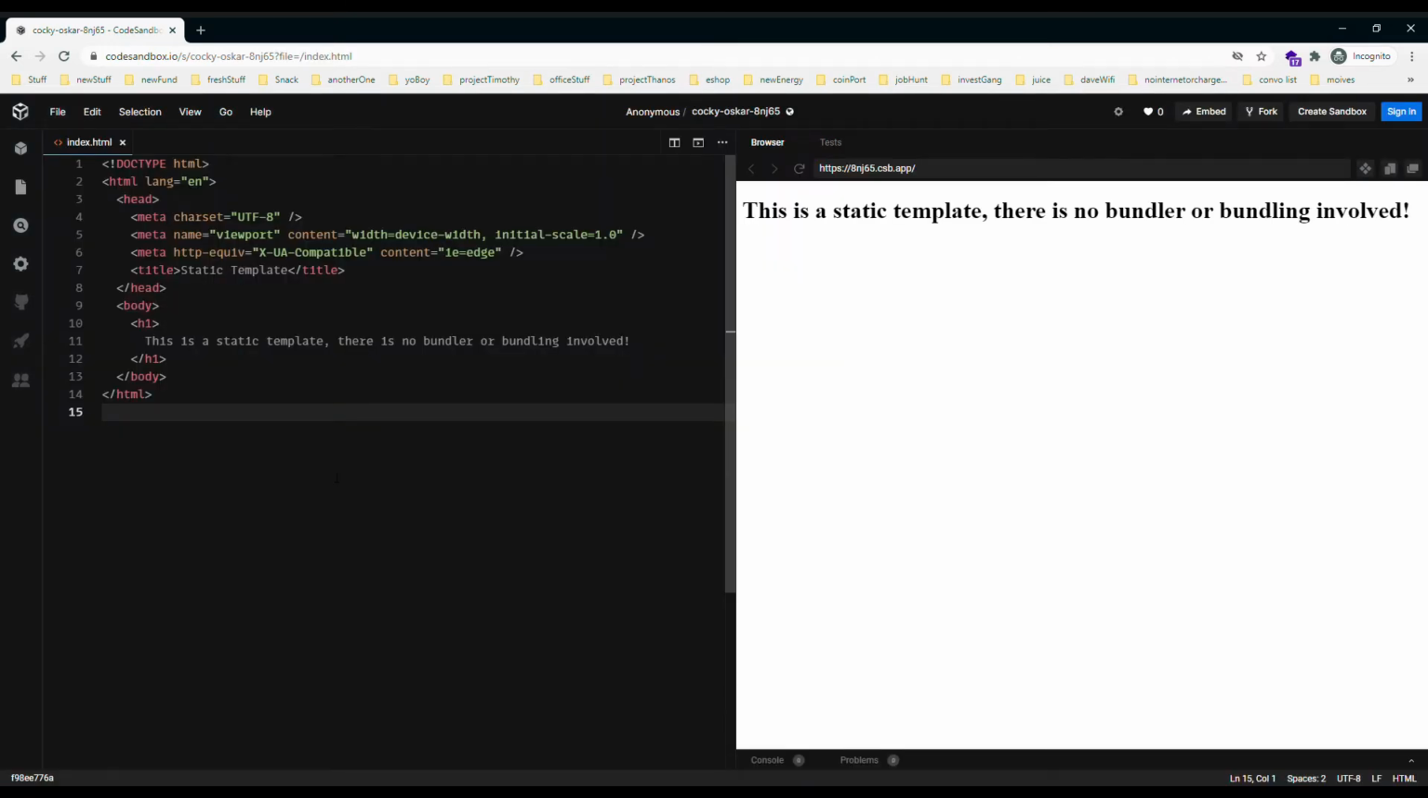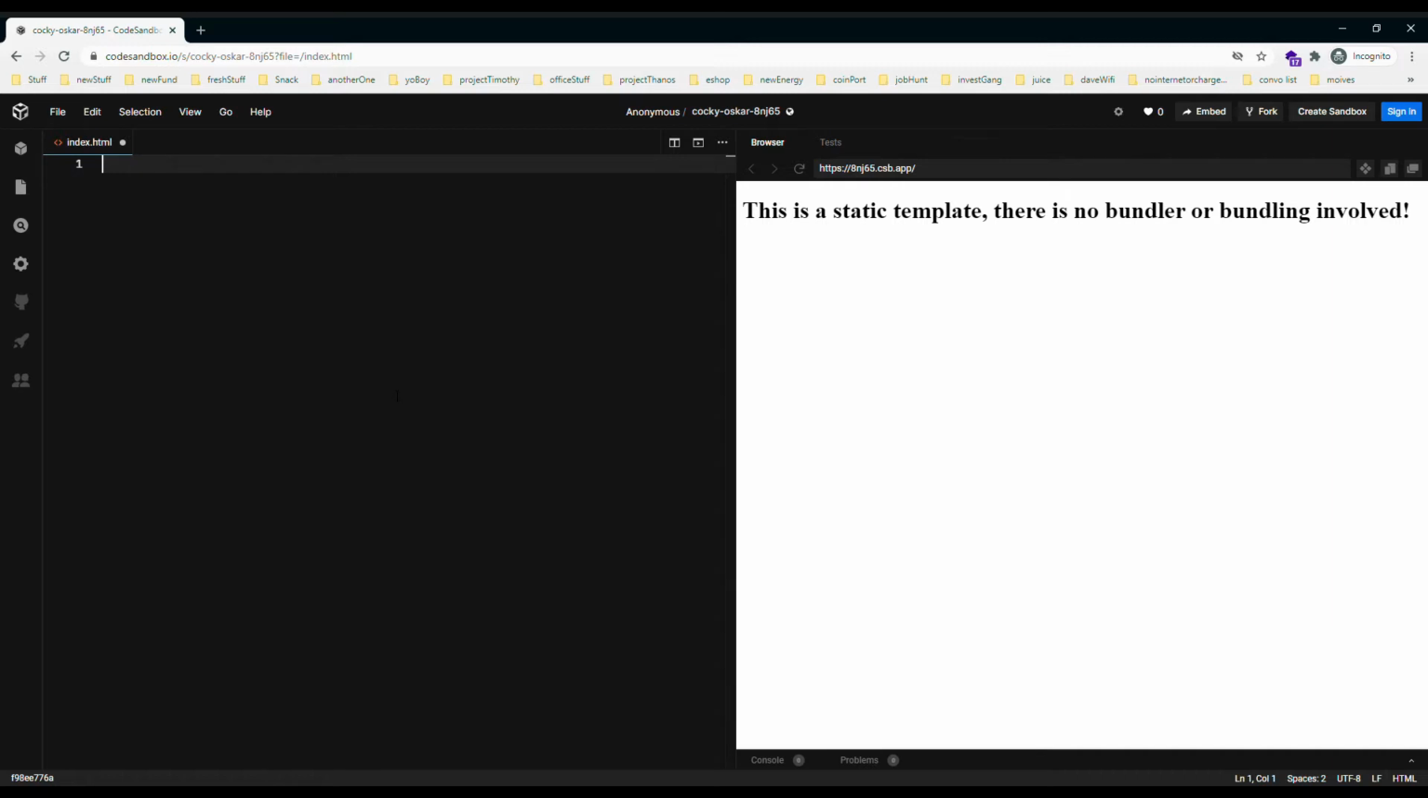So this is a basic HTML page. So let's clear that. Save it, and you notice that everything goes blank.